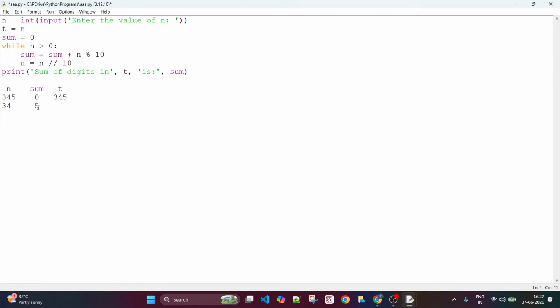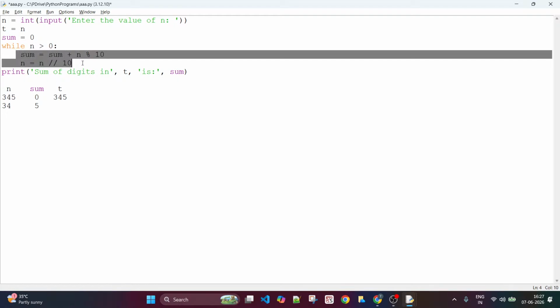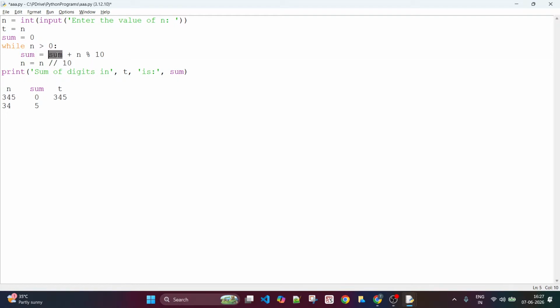34 greater than 0. Yes, 34 is greater than 0. Again, get into the body and execute the statements. Sum, which is 5, plus n modulo 10. N is how much? 34. 34 when divided by 10 gives you a remainder of 4. Add that 4 to sum 5. 5 plus 4 is 9. So this is going to be 9.